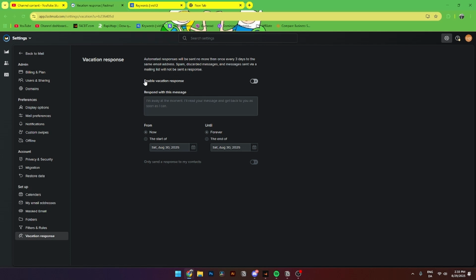Then from here, you can simply enable it right here, and then you can edit the response with the mail, or you can set it to this automatic response right here. Then you can also add the from now, or the start date until either forever or the date off right here. You can also add whether or not you only want the response to send to your contacts by clicking on this right here. And as you can see up here, now it is saved.